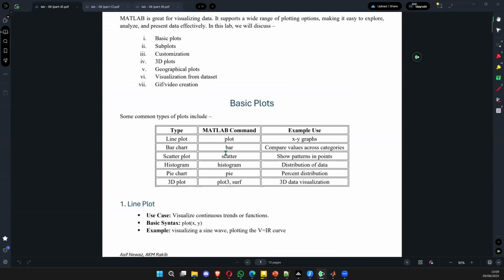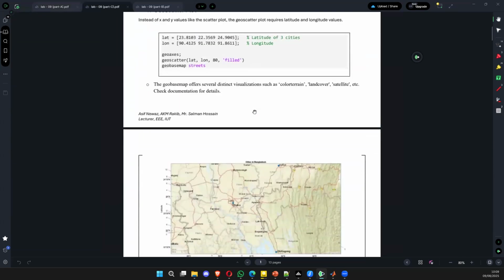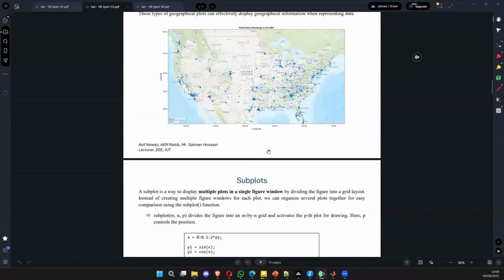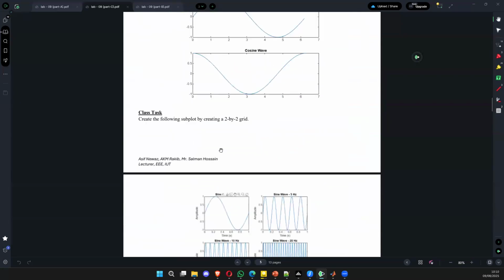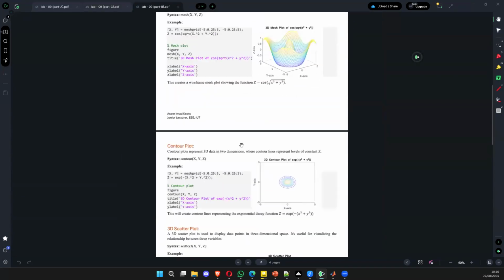So there are several basic plots in MATLAB, for example, the line plot. In this class we'll talk a little about the basic plots in MATLAB. That is, there are line plots, then scatter plot, histogram, bar chart, and these things. And then we'll study a little bit about 3D plots and some special types of plots. For example, here we have geographical plots, and we'll also study how we can create videos or GIFs, however you pronounce it. Then there will be 3D plots also.